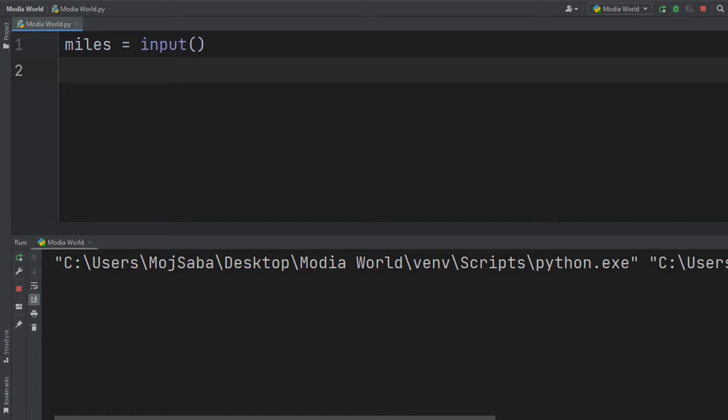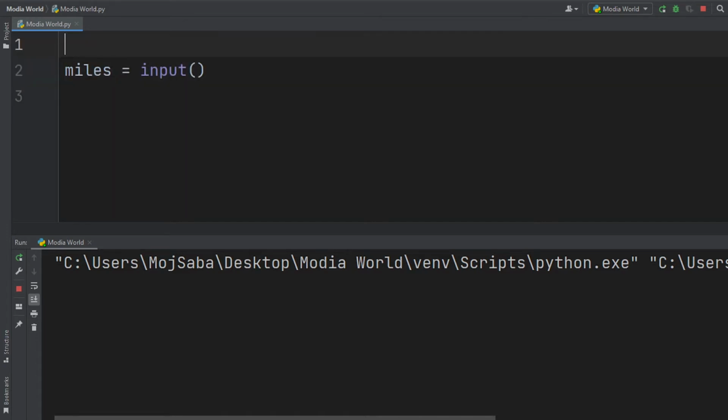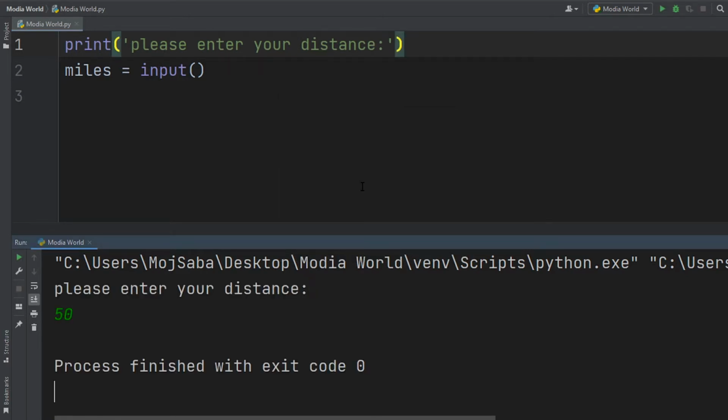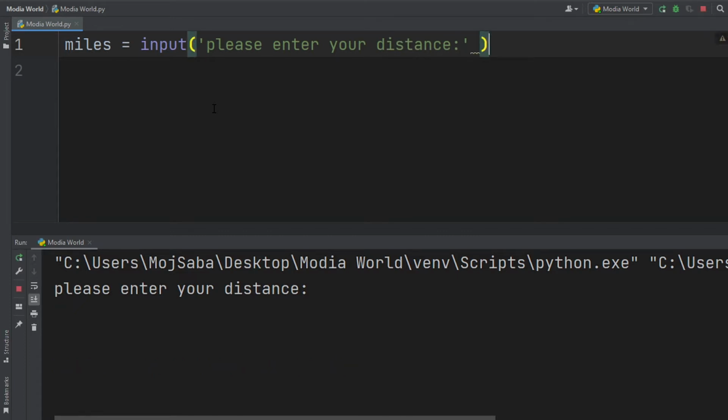You have two options in here. One, print a text before the input function and ask the user to write down a value. Like this example, print, please enter your distance. Or we can remove the first line and merge it with the input function. This means you can display some text to the users and get data from them simultaneously. Programmers prefer to use the second method because the number of lines of code decreases.